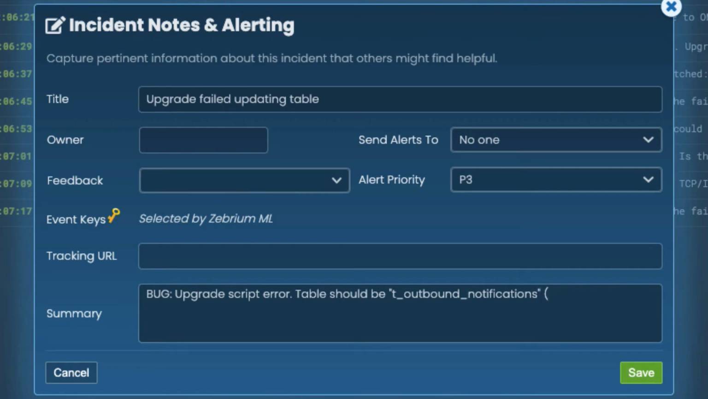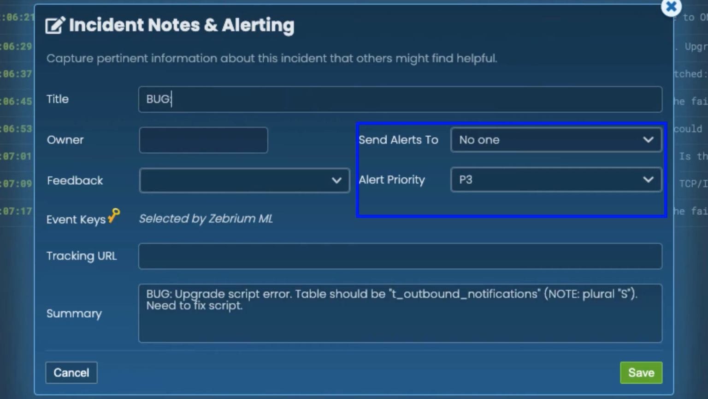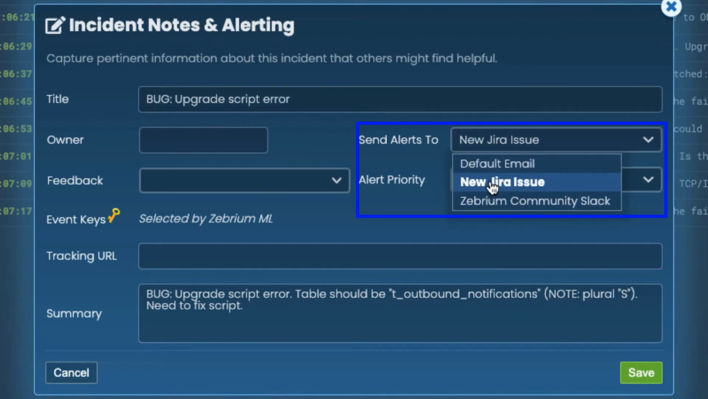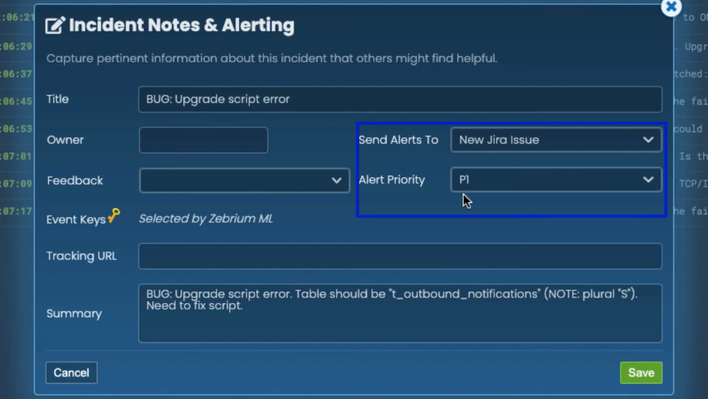And then I can send this report as a bug to our engineering team by sending an alert to Jira right from inside the report.